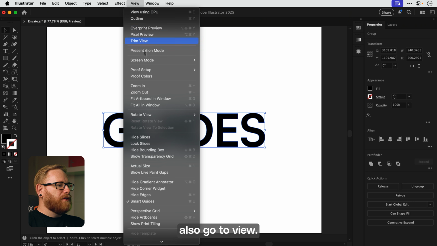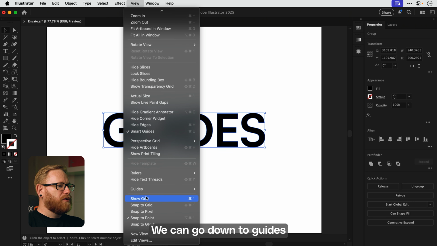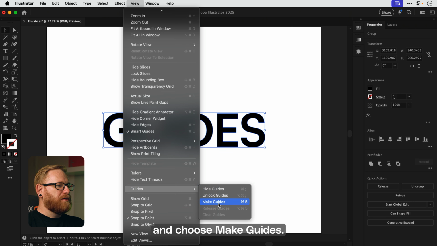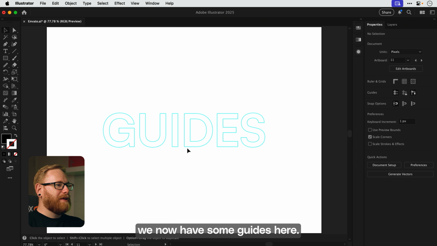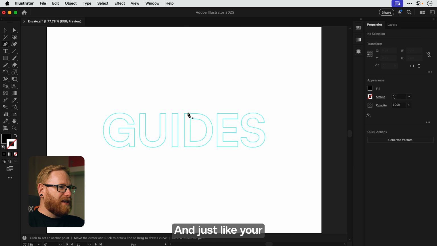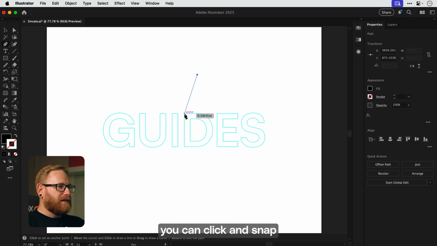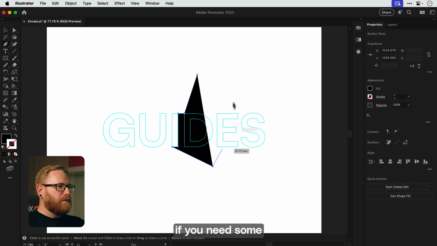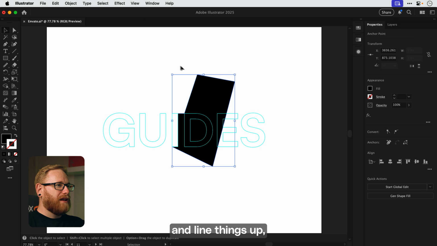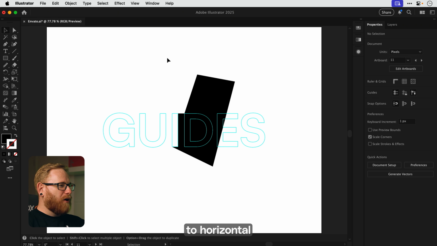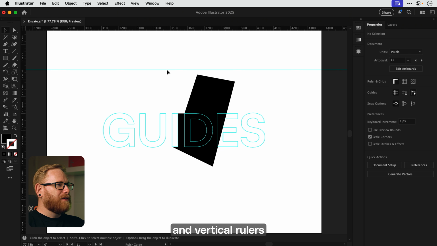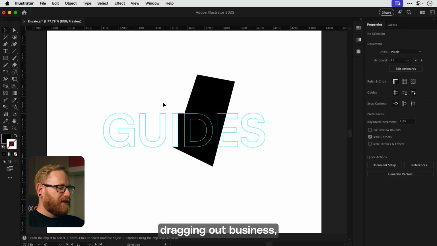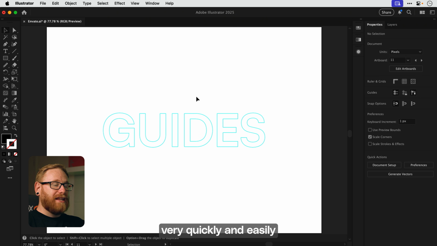And now we can also go to View. We can go down to Guides and choose Make Guides. And you can see we now have some guides here. And just like your regular guides, you can click and snap to these. So if you need some custom guides and you want to try and line things up, but you feel restricted to horizontal and vertical rulers and all this dragging out business, don't worry, you can now make anything into guides very quickly and easily.